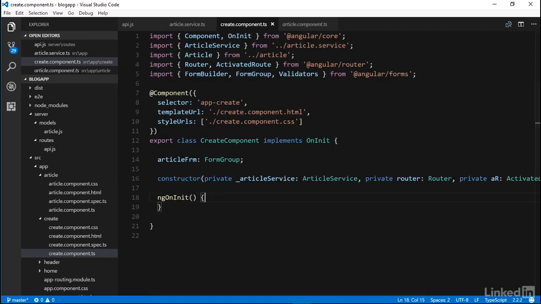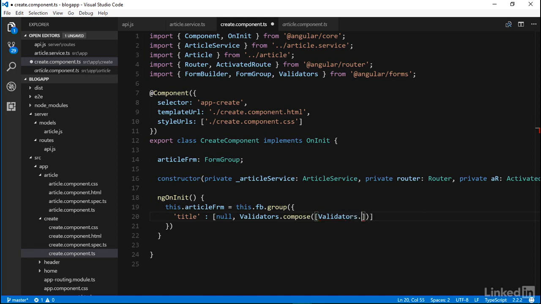Now on ngOnInit, we're going to structure the form through the form builder. So we say this.articleForm equals this.fb.group, and then this is where we structure the requirements of the individual fields. So the property of title, we pass in null for the first argument, and this will set a default value if you wish. So we set it at null. Validators.compose, and we'll put in Validators.required to make this a required field.